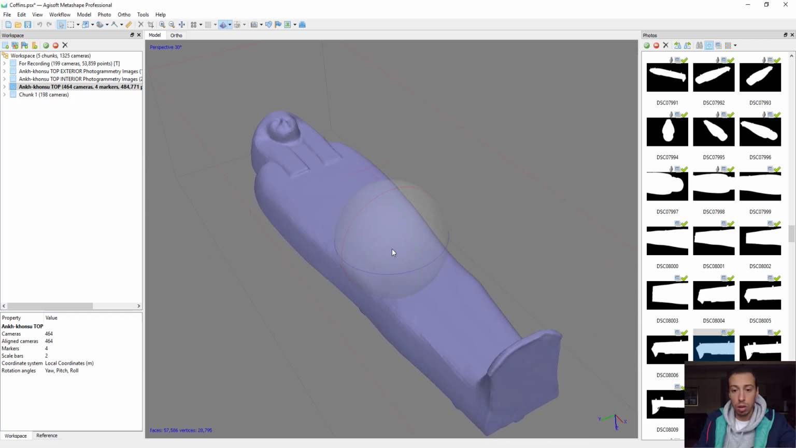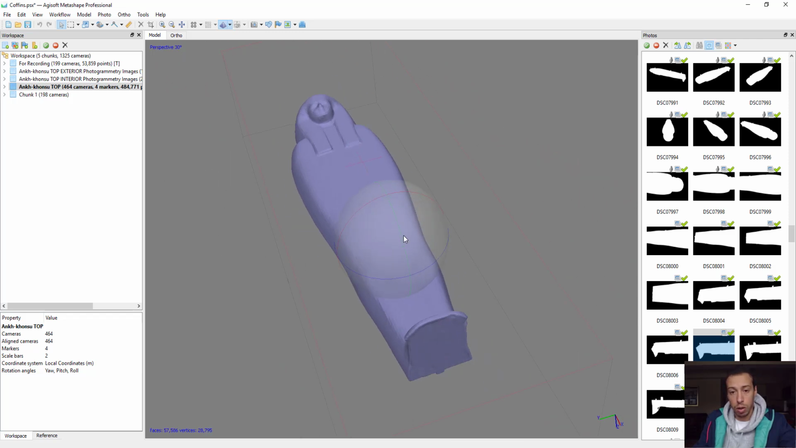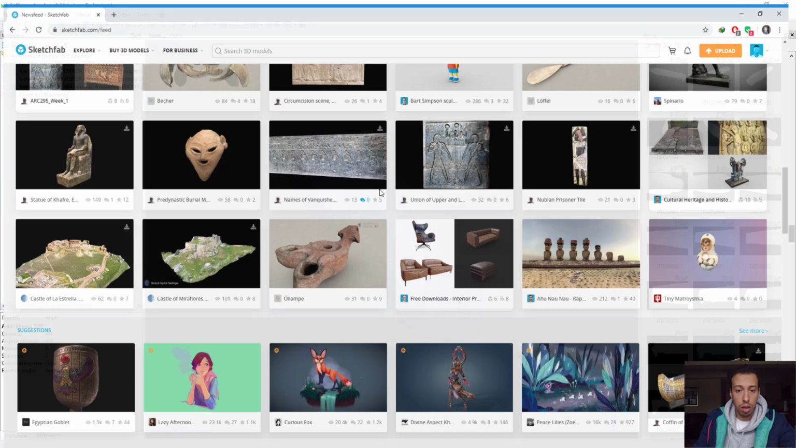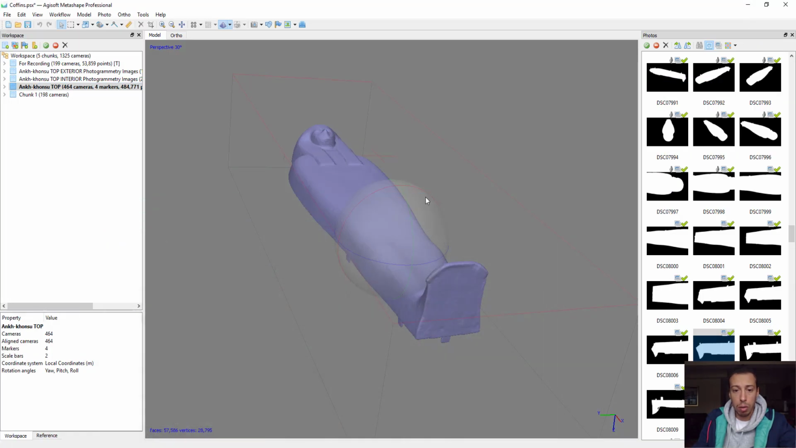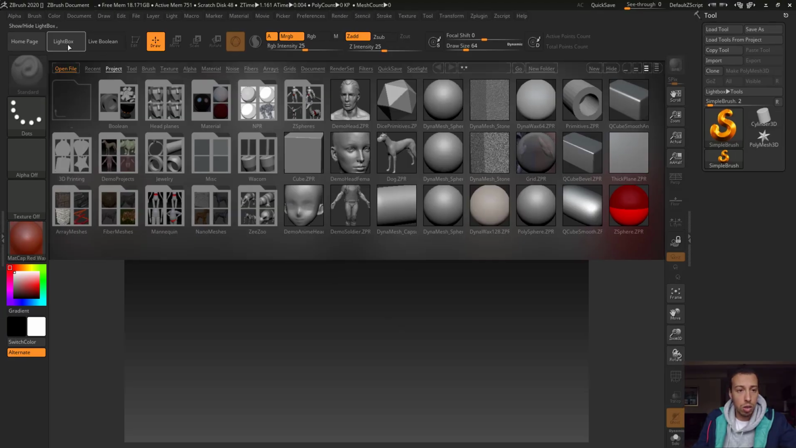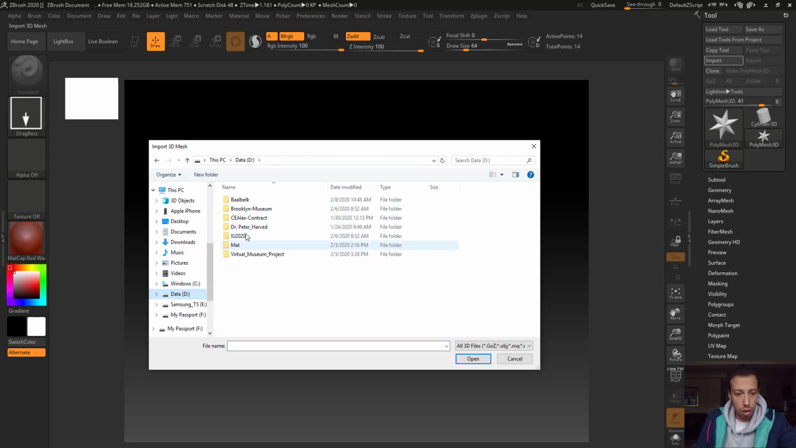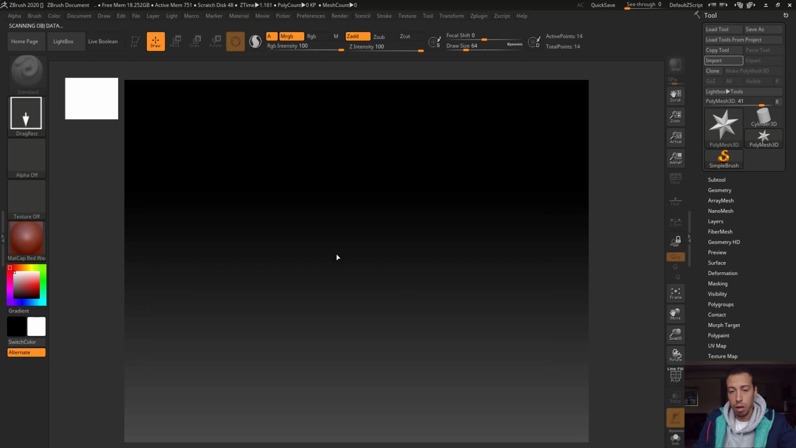Now to upload it on Sketchfab, I have to use another software, because for example, if I create my 3D model and it is 20 million, 30 million polygons, it will be impossible to put it on the Sketchfab website. So most people use optimization. To do the optimization, I'm using the ZBrush software. So I will go to my folder, project file, my files here, and here is my high quality model.